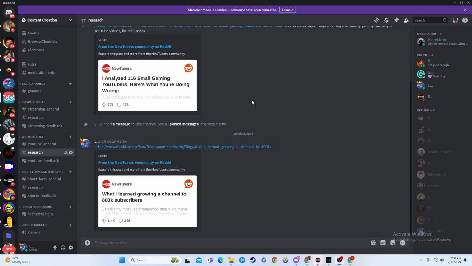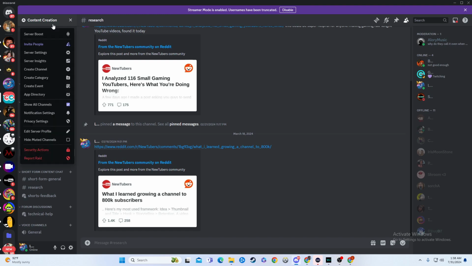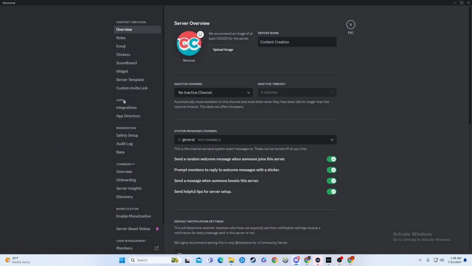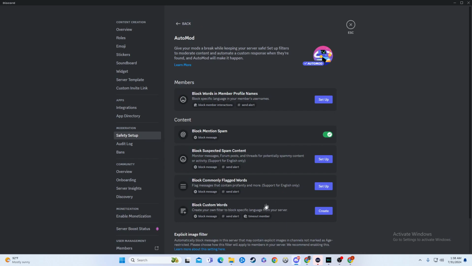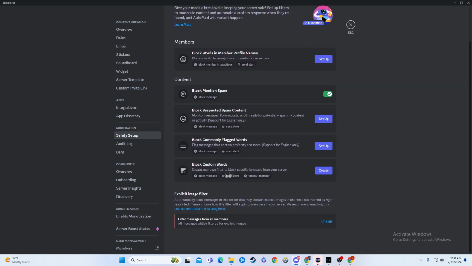So here's what you can do to blacklist words. First, we're going to go up here to our channel, and we're going to go to server settings. From here, we will look at where it says moderation, and we'll do safety setups. So from here, we can go into auto mod, and we can create custom words that will automatically block.